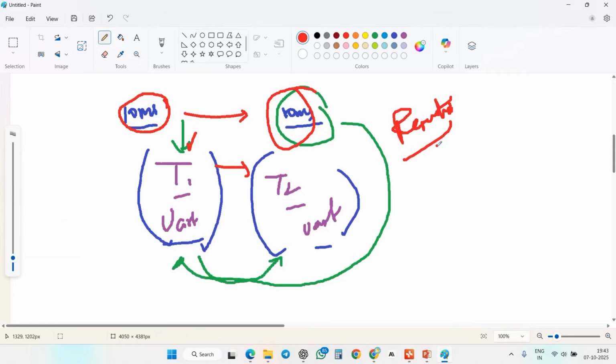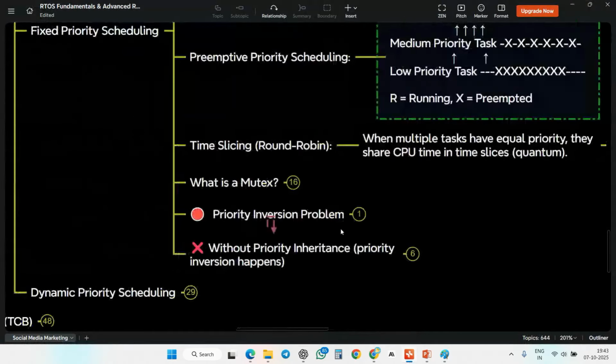Okay. Within this duration, it tries to complete. If it's not completed, it repeats as a cycle. Okay. That is the round robin technique.